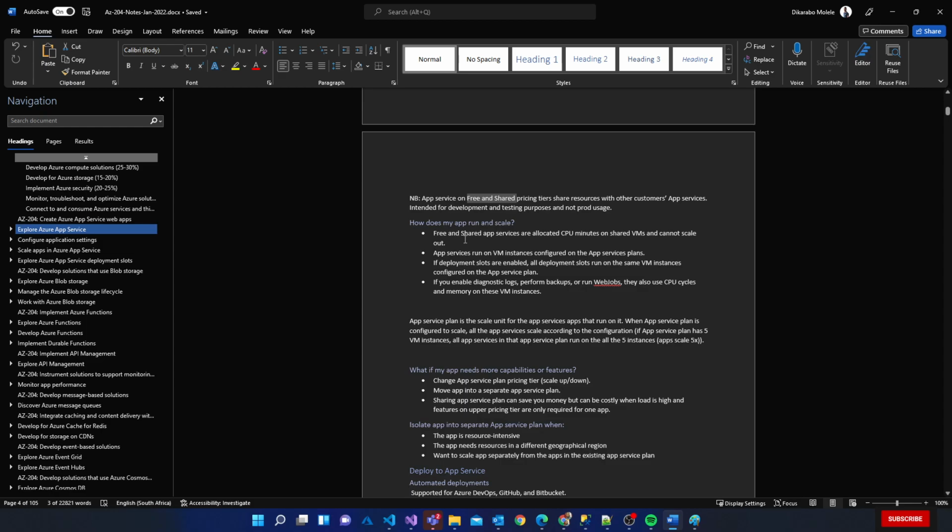How does my app run on scale? Free and shared app services are allocated CPU minutes on shared VMs and cannot scale out. This is what I meant: with shared and free, you have allocated quotas on the CPU minutes.